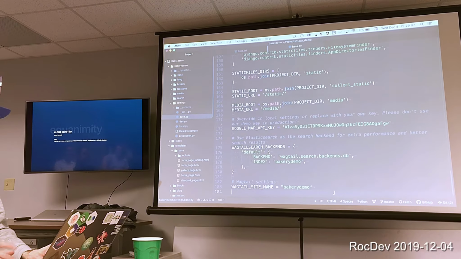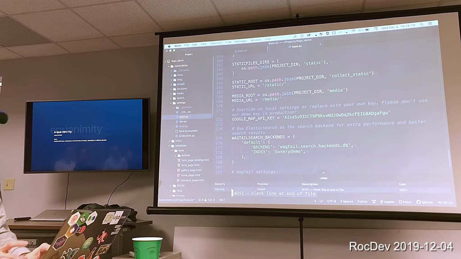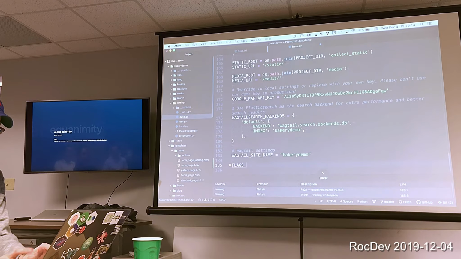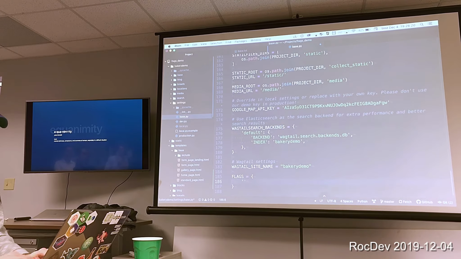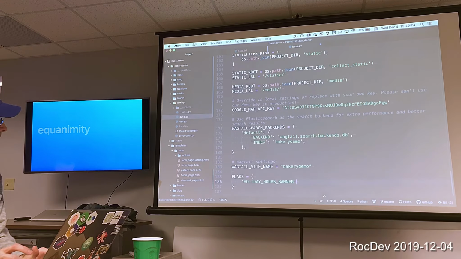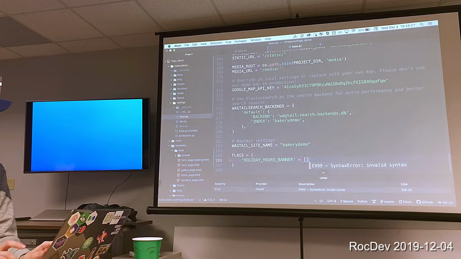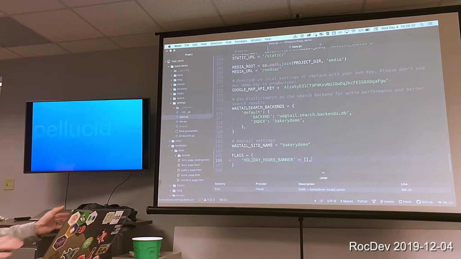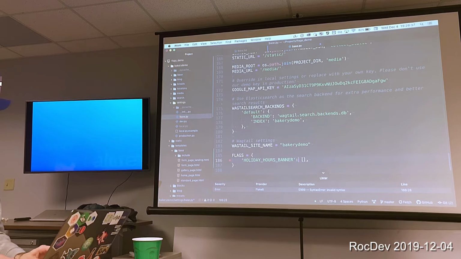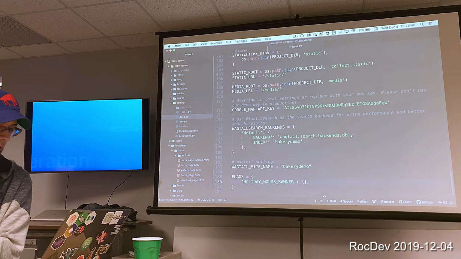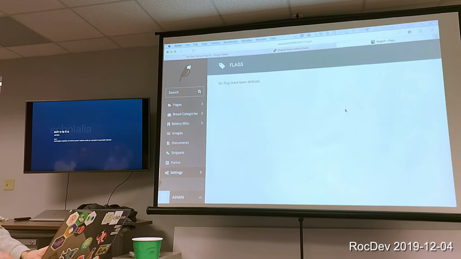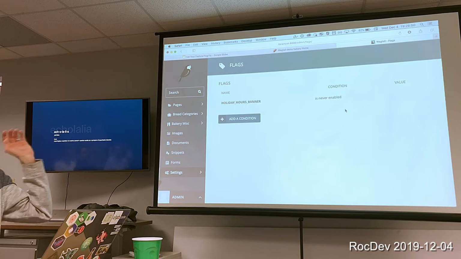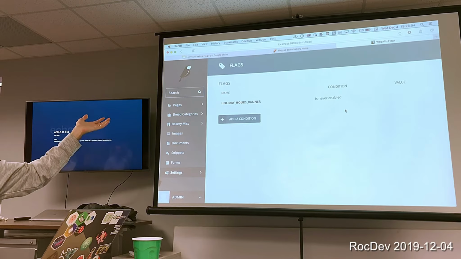Flags are initially defined also in the settings file. So create a couple new lines here. We're going to do a flags dictionary, and we'll create our first key for that. We'll call it holiday hours banner. And we're going to make that an empty list for now. We're not going to give it any conditions to start. That's a colon. So the flag is defined. We'll return again to the flags page and refresh that. We can see that it's now registering here, but it is never enabled.